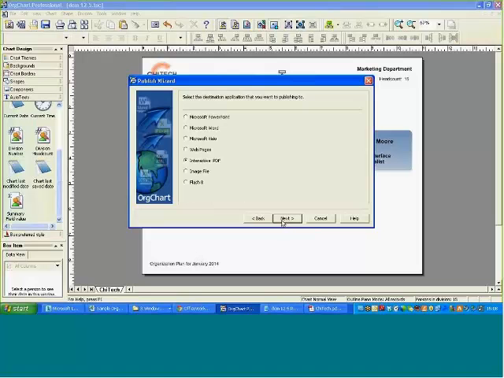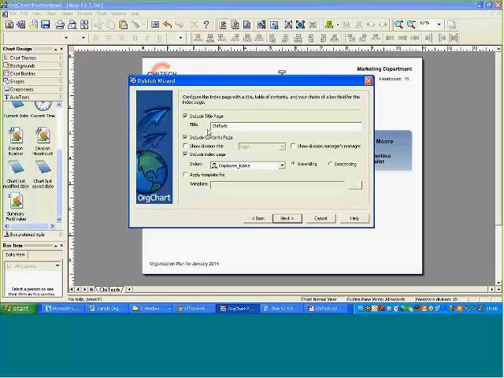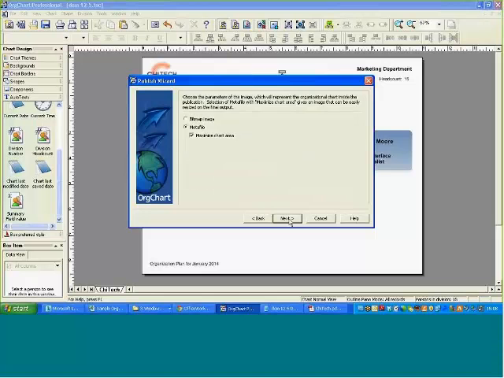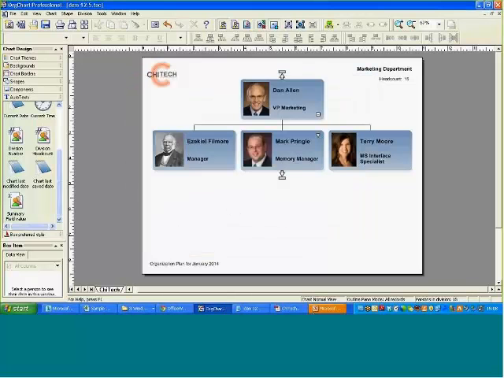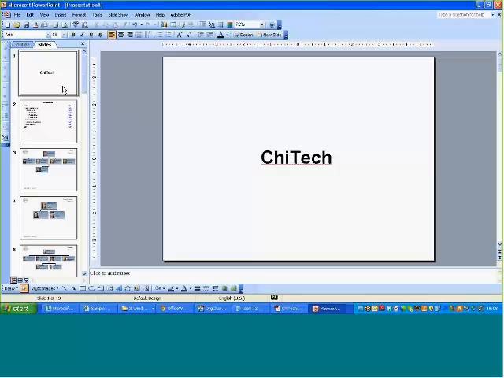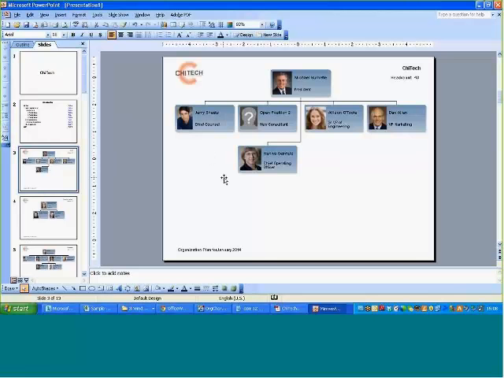Publish. Over here, select the PowerPoint option. And what you're looking at, every one of these is actually a screenshot. These are not PowerPoint objects that we're creating. So the only place that you can make updates to your org chart is within the application.